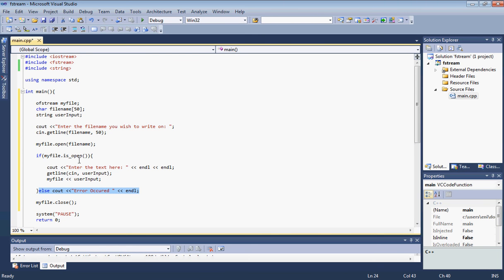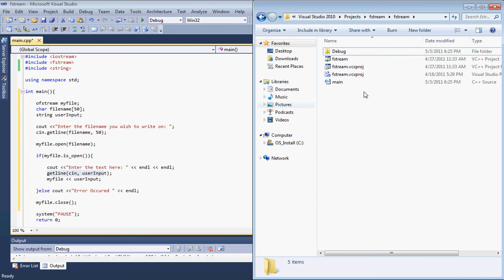If the file does open successfully, we ask him to enter the text. He will enter the text, and once he does, we will get the text and store it in userInput. Then we'll write that in the file, and then we'll close the file. And notice something, guys. If the file does not exist already, since myfile does not exist, this will go ahead and create the file. If it cannot find it, it will create a new file for you if it doesn't already exist in the directory.